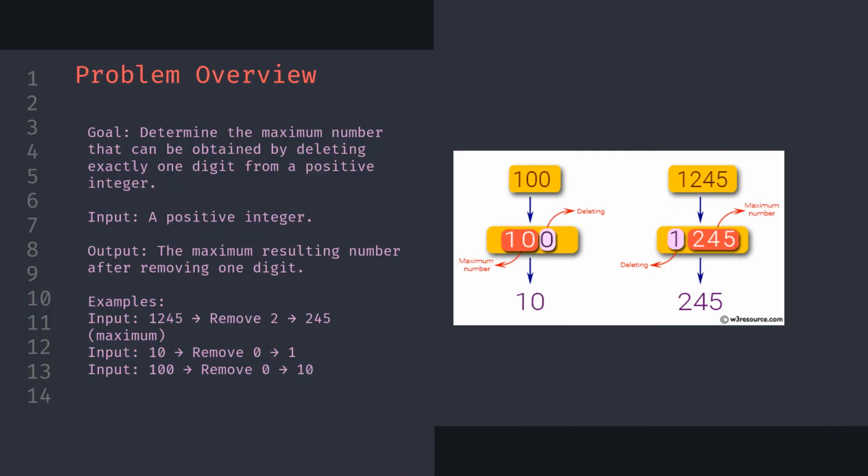This problem challenges us to maximize the value of a number after removing one digit. For instance, removing 2 from 1245 gives us 245, which is the highest possible result. Similarly, removing 0 from 10 results in 1. Our goal is to systematically evaluate all possible outcomes and return the maximum.